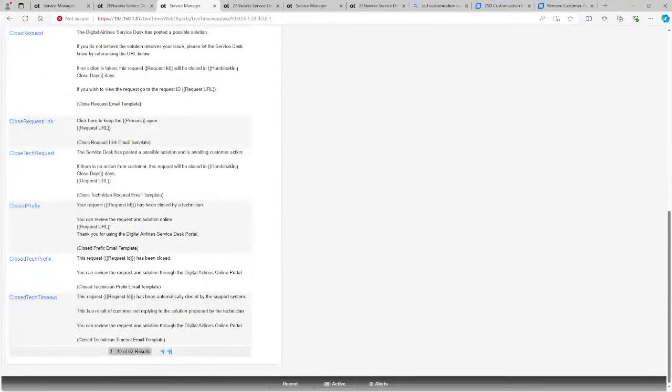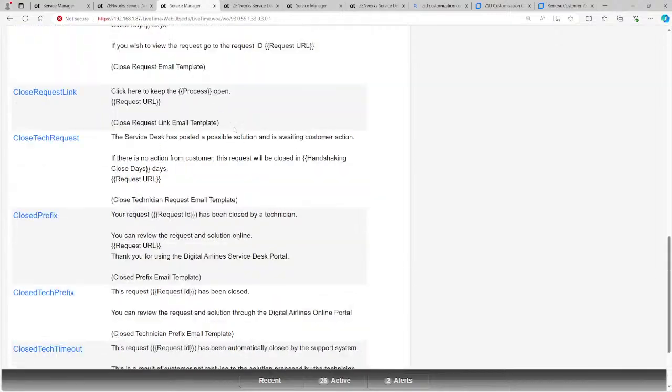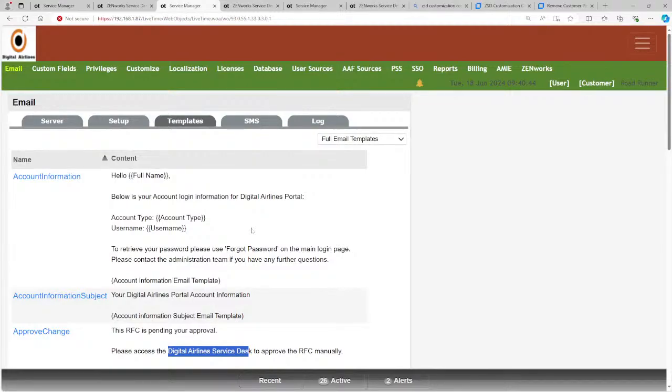And you can see there's over 60 different email templates. Okay, and you can see I put in the request URL. I modified all of these to show certain things like digital airline service desk and so forth. All right, so that helps communicate a little bit better. All right, we talked about rearranging tiles and removing tiles. We went into the cookbook and got that.